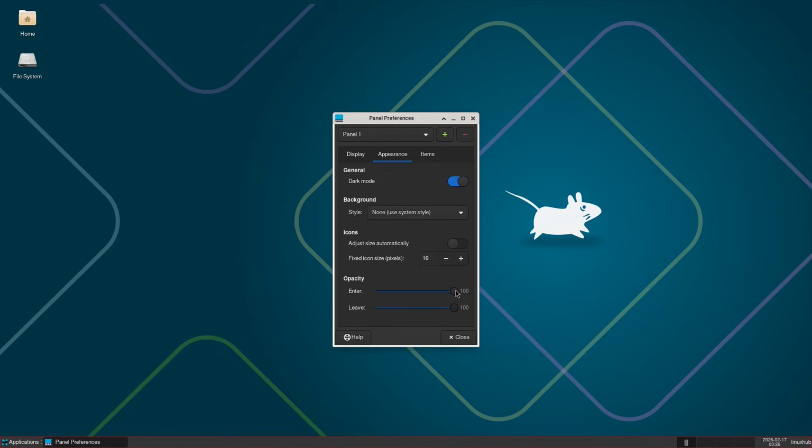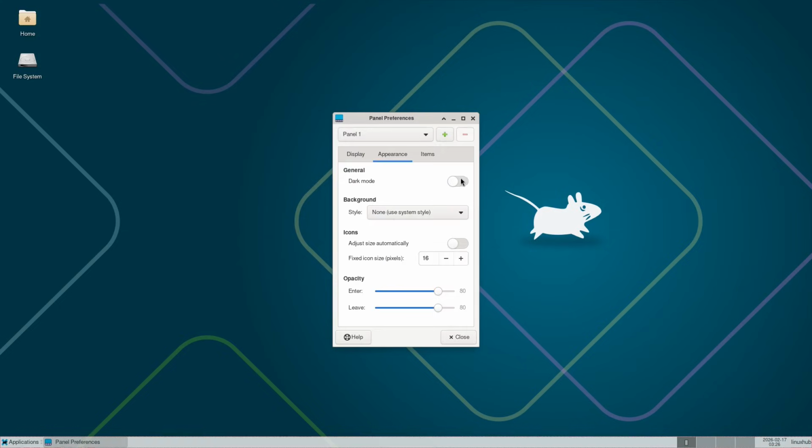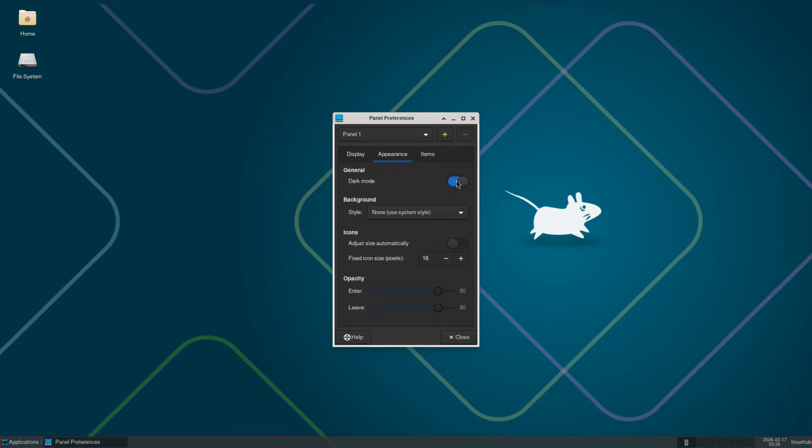Go to appearance. I'm going to set these to like 80, give it a little bit of see-throughness. Okay, that one's at 82. Trying to pinpoint it right to 80 with the mouse. There you go. All right, that's set. Right now it's set to dark mode. I could change it to light mode, but I'm going to leave it on dark mode.